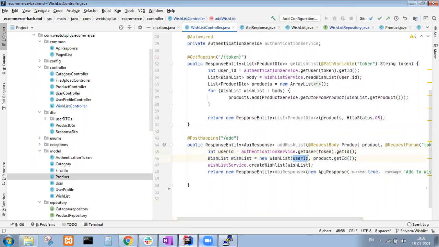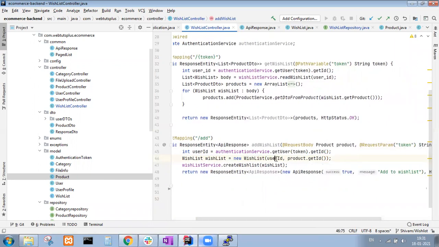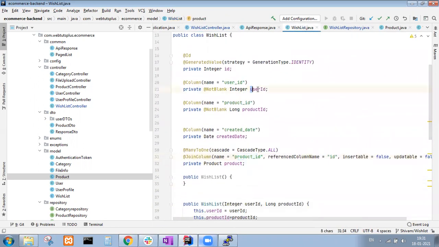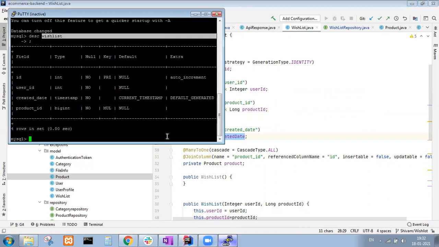And then, once we have got the user ID, we are creating a wishlist object by passing the user ID and the ID from this product. This was the wishlist class. So we are basically passing the value of this field and this field. We are not passing the value of this because in the database, I have mentioned that it will be created automatically. As you can see, its default value is current timestamp.